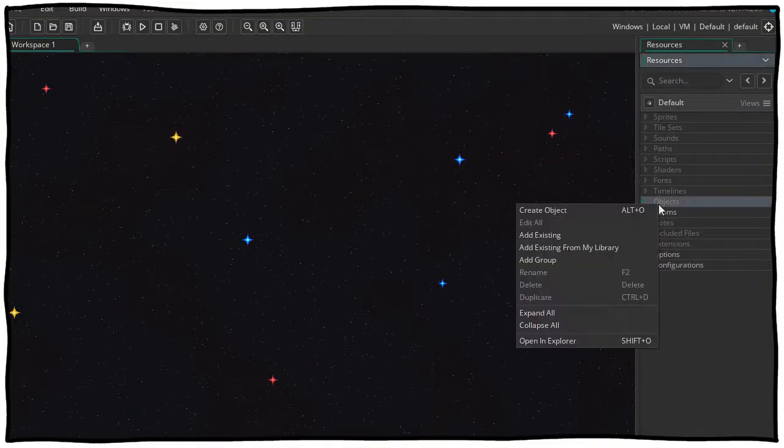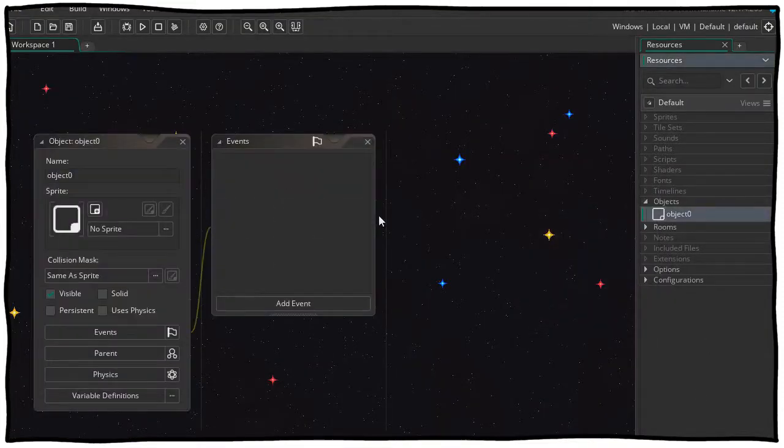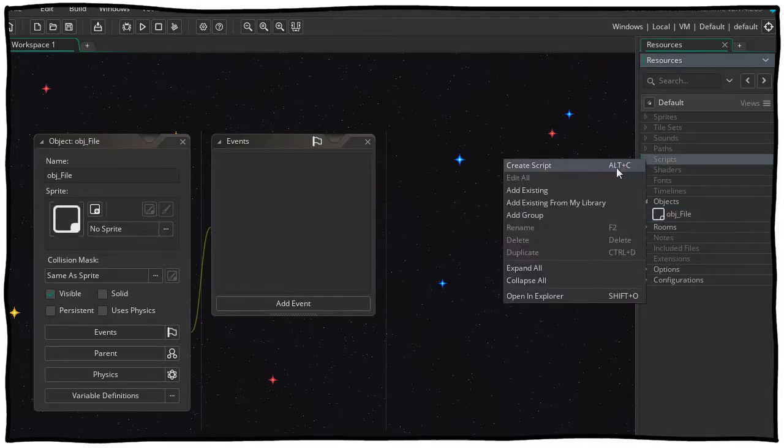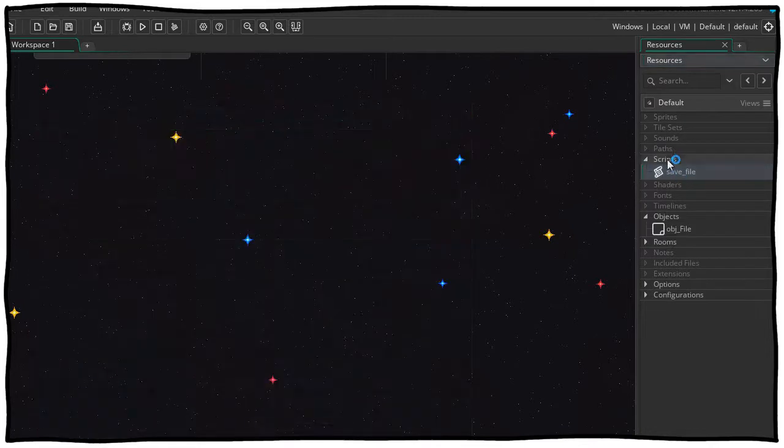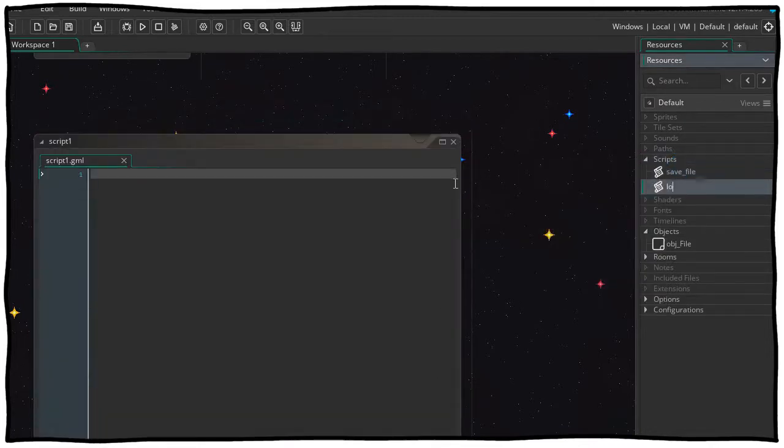So the first thing I'm going to do is create a new object. I'm going to call that obj_file with a capital F. There we go, obj_file. And I'm going to create 2 scripts. One will be called save_file, and the other will be called load_file.